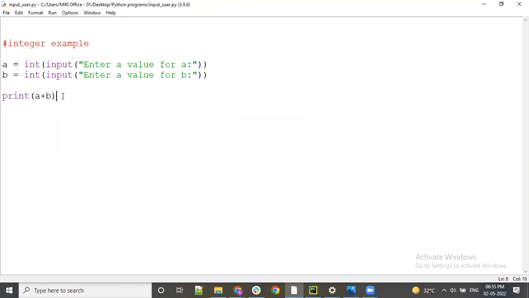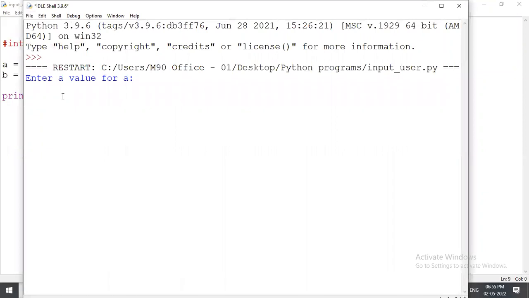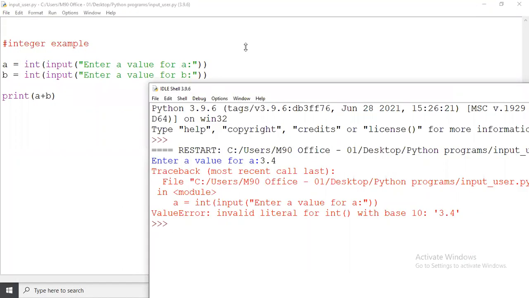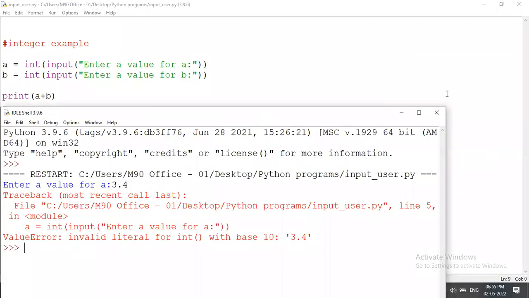I will run it again and see what happens. Intentionally, I'm giving a float value, and it will throw an error. The reason is a ValueError. It means that the data type you have provided is int, and I am giving float input, and that is an error. If you said int, you have to give the integer value only. You cannot give the float value.